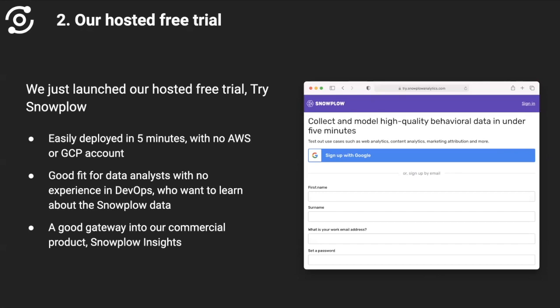This one is a really good fit for data analysts who don't have experience in DevOps, maybe don't have access to a cloud account yourselves, but you do want to learn about the Snowplow data, and understand how rich that behavioral data is, and why it's a very powerful thing to work with and build data products on top of, very rich analyses and so forth.